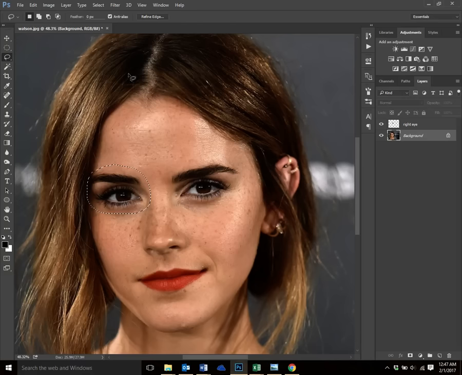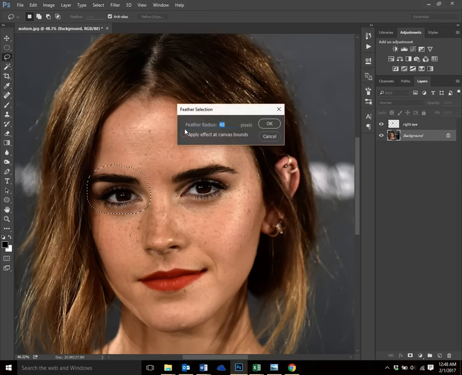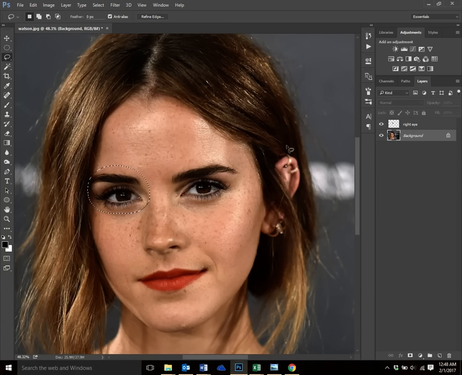Now I want to feather it. So remember what we did? Select, modify, feather. Okay, 40 is good. And then I'm going to use my Control J. I hold the Control key down with one finger, and then with the next finger I just tap J. Don't try to hit them at the same time. Hold the Control key down and then tap the J.